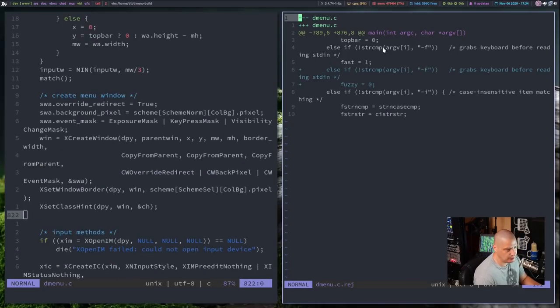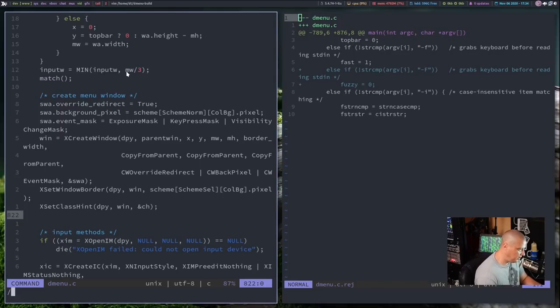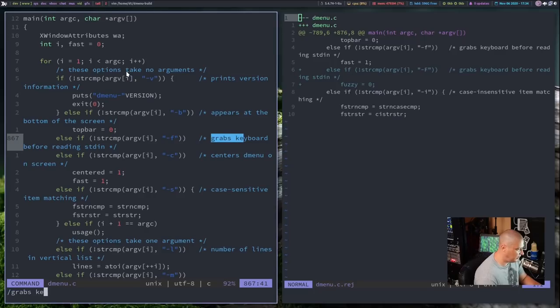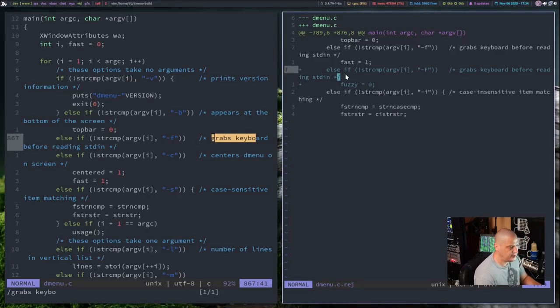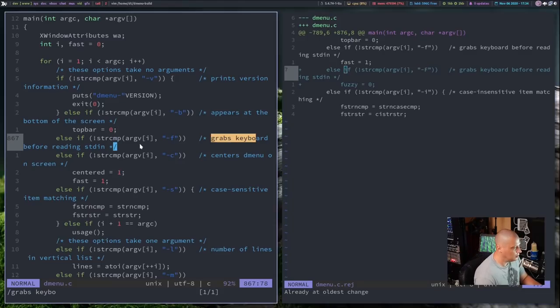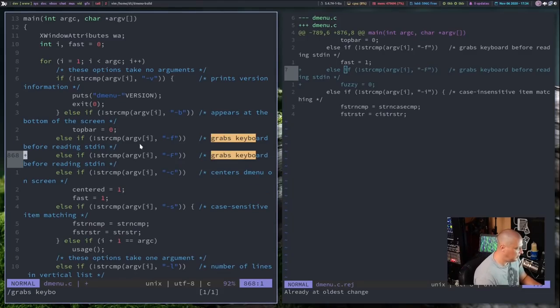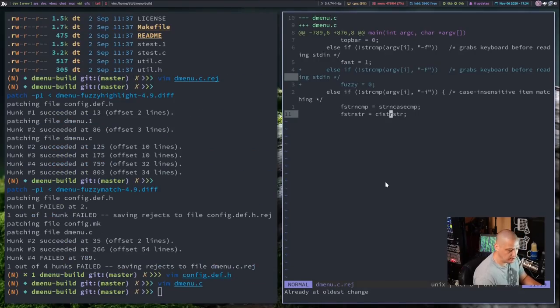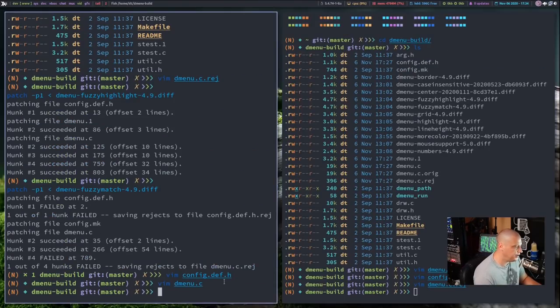I may actually have to do a search. It's looking for grabs keyboard. So let me do a slash. I'm going to type grabs keyboard. Okay, there we are. So there's that line. And then we need to add this one over here. Let me get rid of the plus symbol. Write and quit, and then let me just quit out of the REJ file. All right, and that should take care of that one.